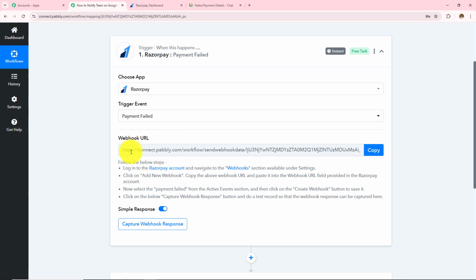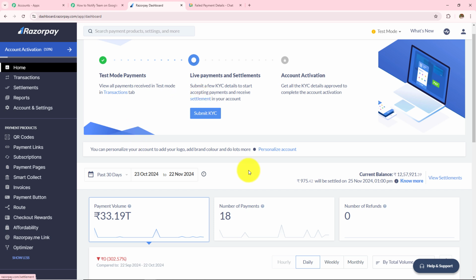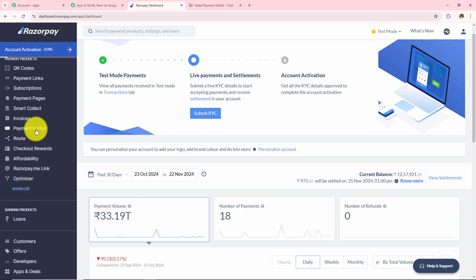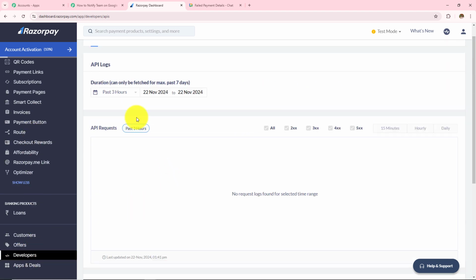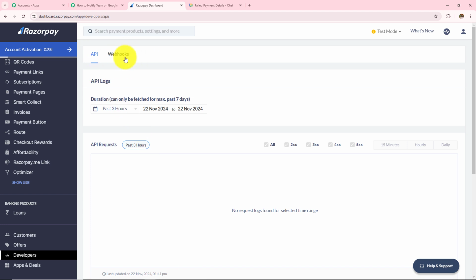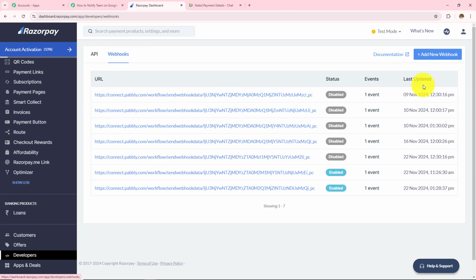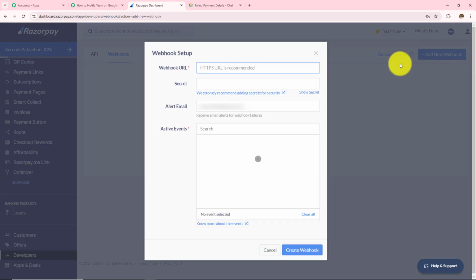and to make this connection, let me open my Razorpay account. So this is the app dashboard of Razorpay, and on the left hand side where I can see all the options, here I have to scroll down and then go to the developers option. And then over here I can see this API and webhooks. So I will open this webhooks and then I have to click on this add new webhook.